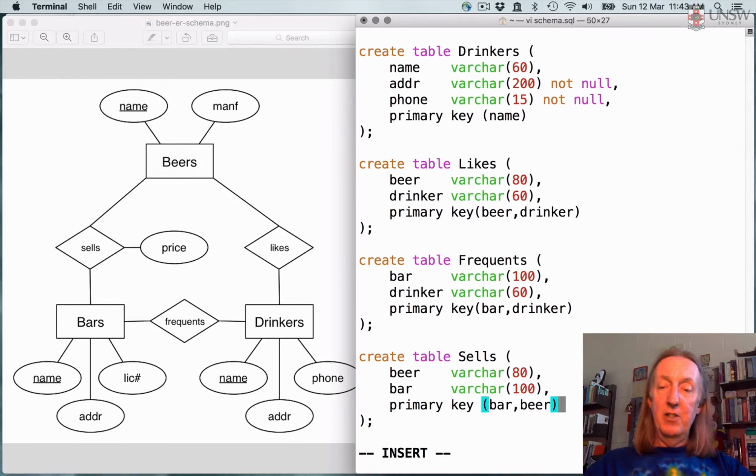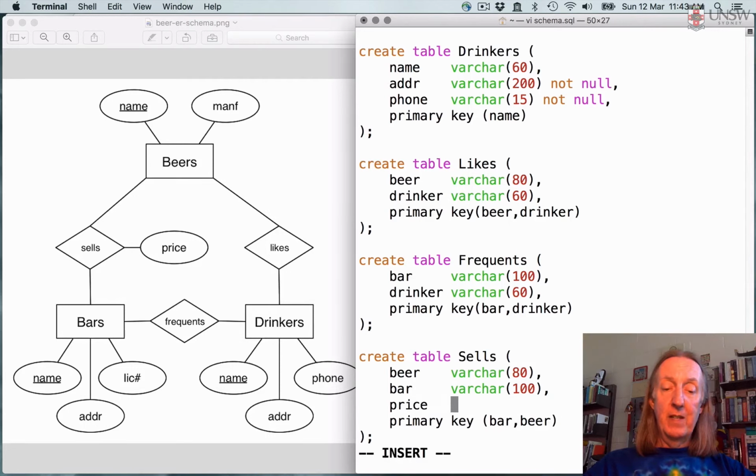But now we have something additional. We actually have an attribute, price, which indicates how much a particular beer is sold at a particular bar. So we can add an extra attribute. And this time, just to be different, let's make it a floating point number, which looks to be a data type in PostgreSQL. Also, if we want to make sure that every beer has a price, we can insist that that be not null.